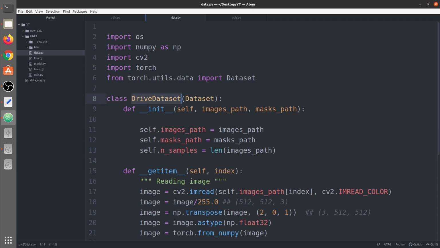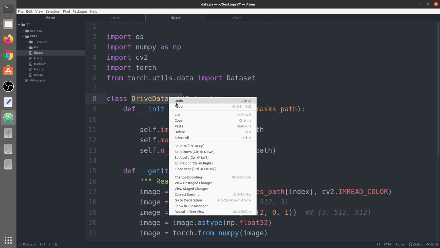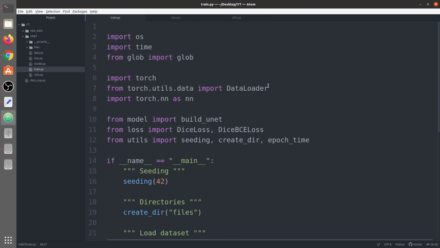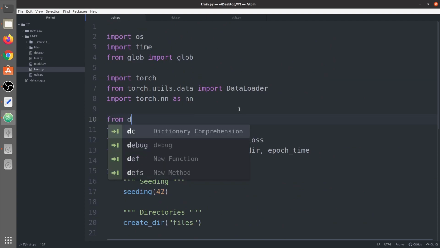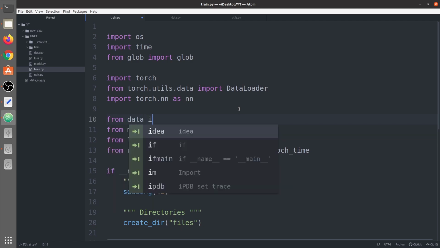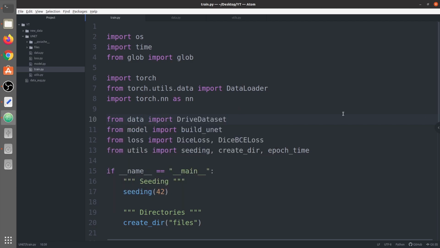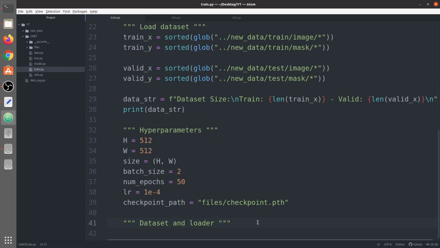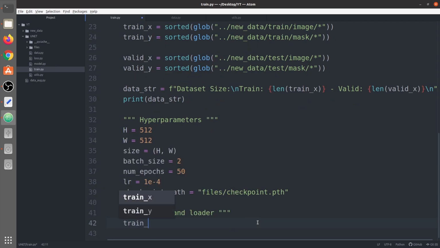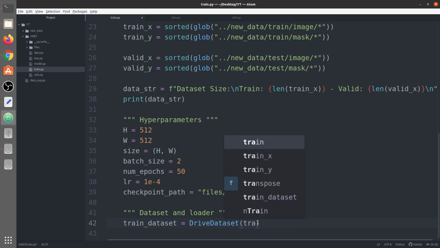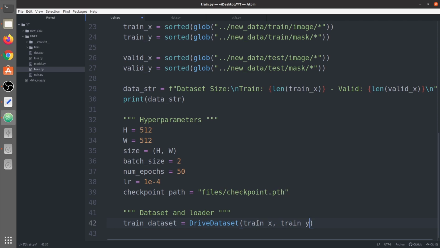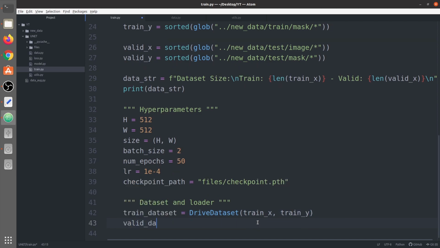It would help us in building the pipeline for the training. So we're going to import this class here. We call it: from data import DriveDataset. So let's do this. First the train dataset, DriveDataset. It would take train x and then train y. Next is the valid dataset. Again the same class, DriveDataset, but this time we have valid x and valid y.